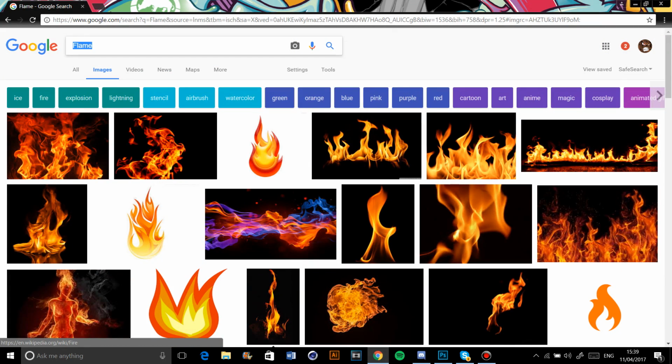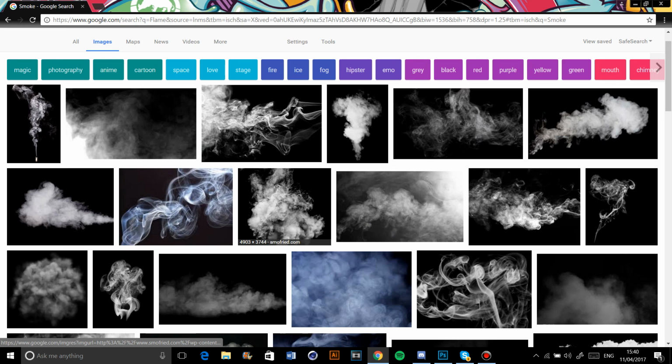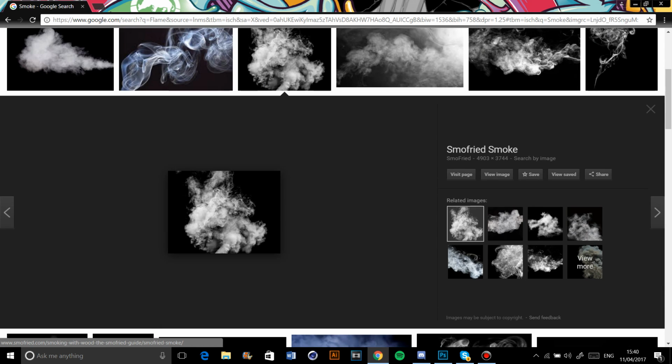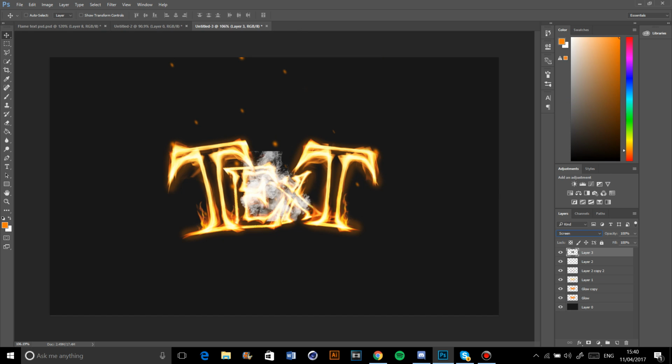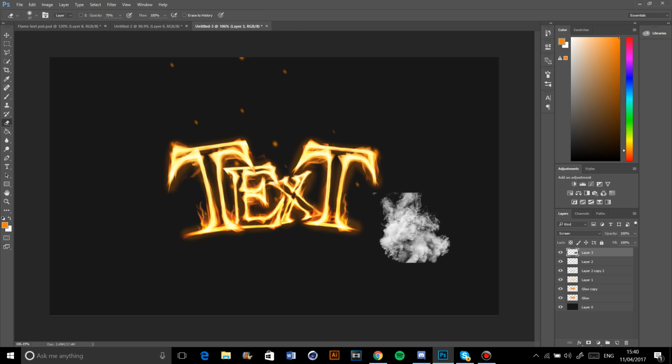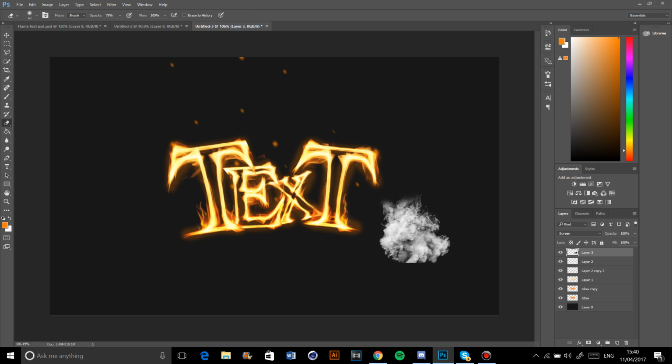Now we're going to search for smoke. Let's choose, I chose this one, I'm pretty sure. Let's copy it, paste it in, put a screen on it, and then choose the eraser and just erase it away. Erase the edges a little bit.